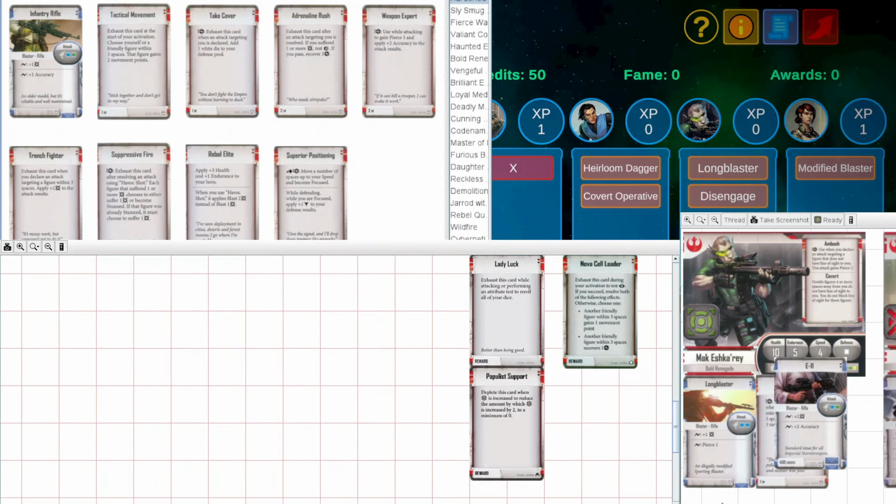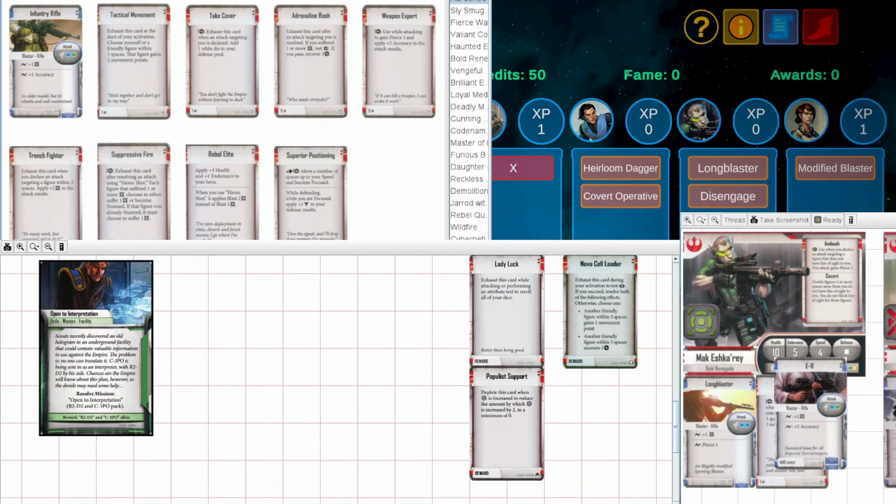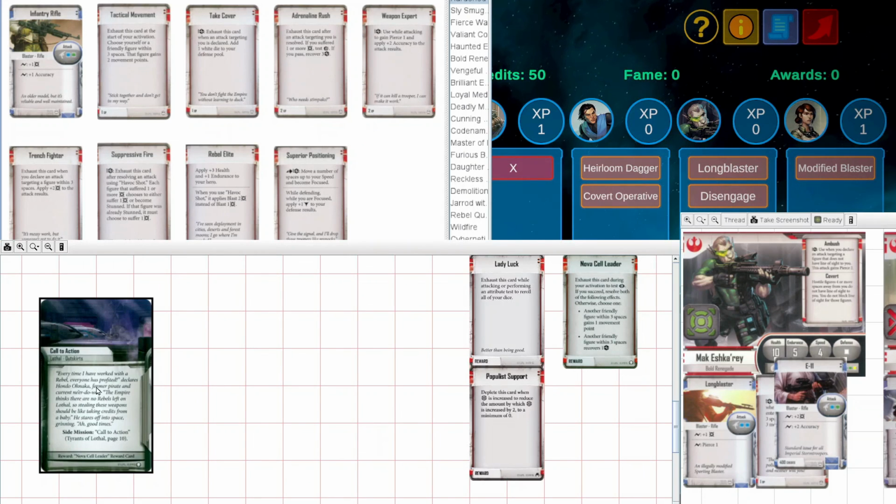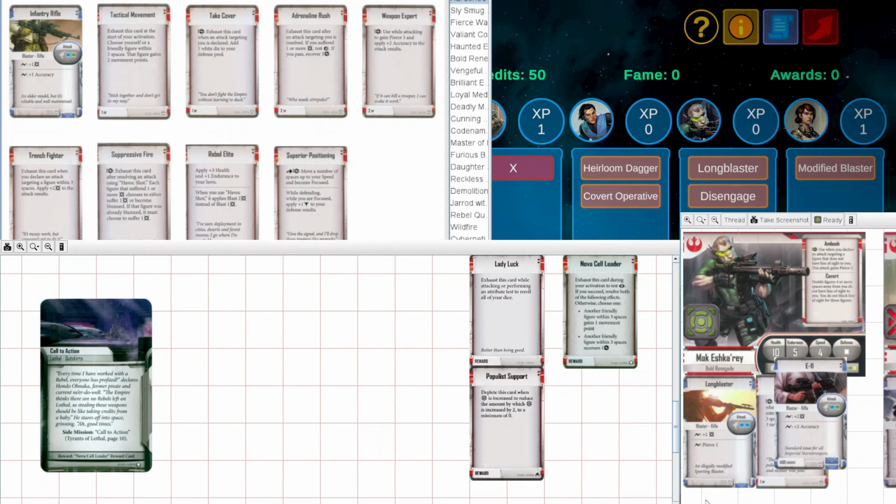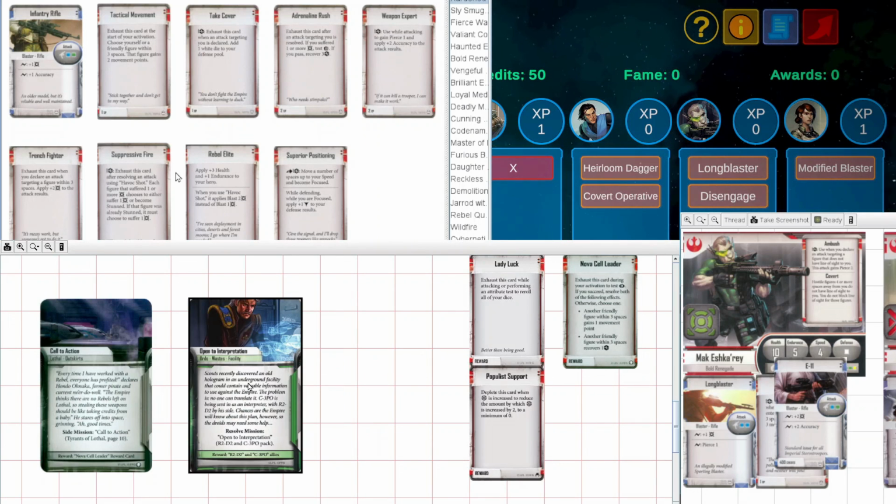And let's give it a shuffle. I guess it shuffles automatically. And let's draw our 2 side missions. Let's see if it does it. Okay, so it was... It is random, I just checked. It was Open to Interpretation and Call to Action.